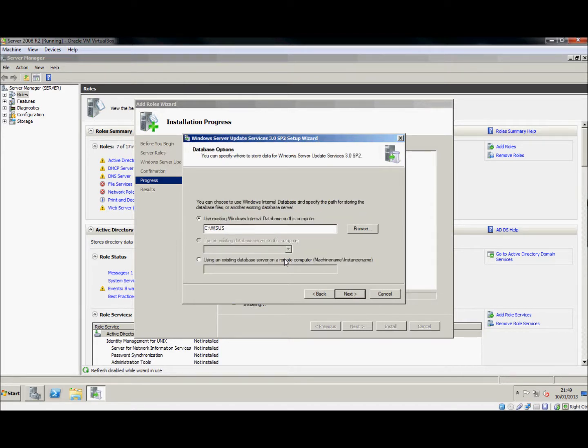It also requires some form of database to be used. You can, if you have an SQL server running on this machine or on the network, attach to it using one of the two options at the bottom here. But if you haven't, you can use the Windows internal database on the machine, and that's what we'll do.